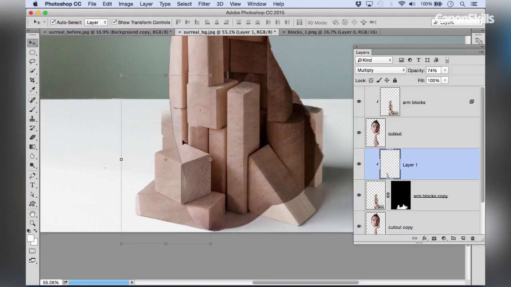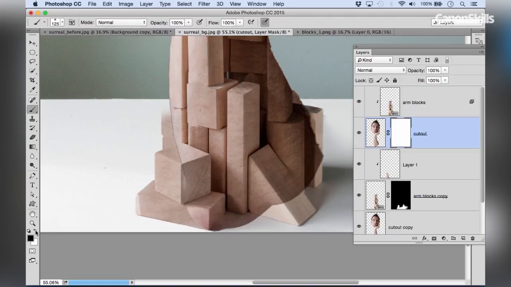We might want to get rid of this hard line here, in which case we can just highlight our cutout layer here, add a mask to that layer, grab the brush tool, set our foreground color to black, and then just paint to blend in this area around here like this. We'll do the same over this half. So you can see now how that's starting to take shape. We can do the same over this area of the blocks here.